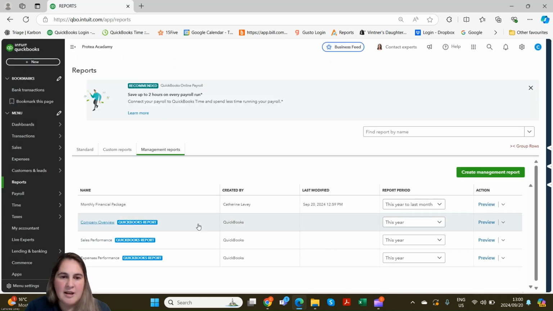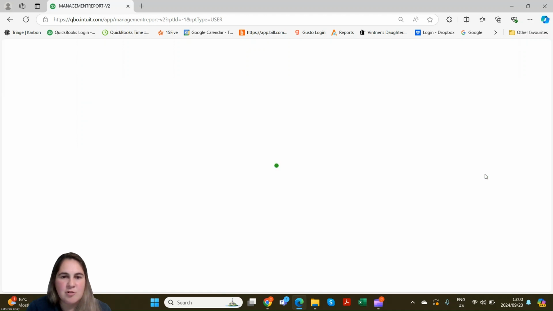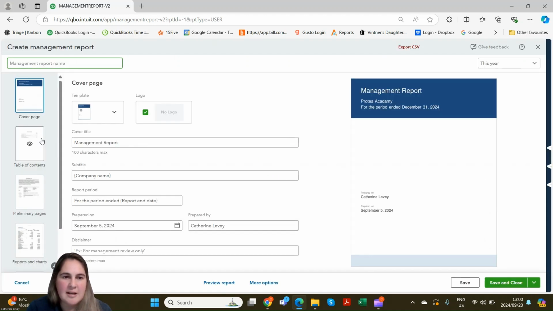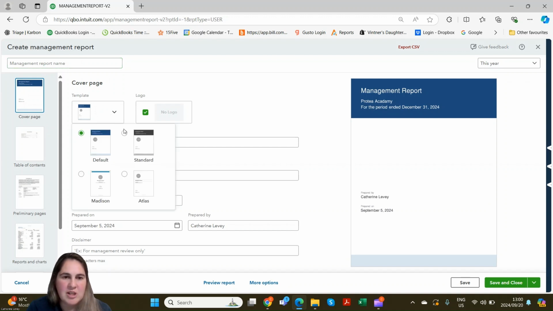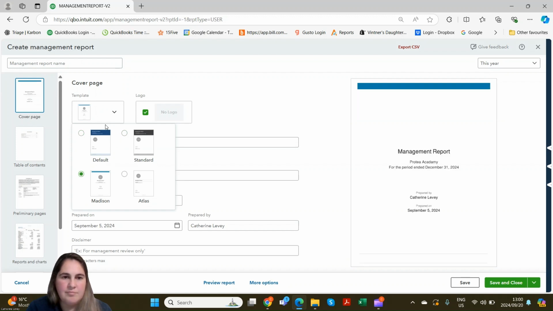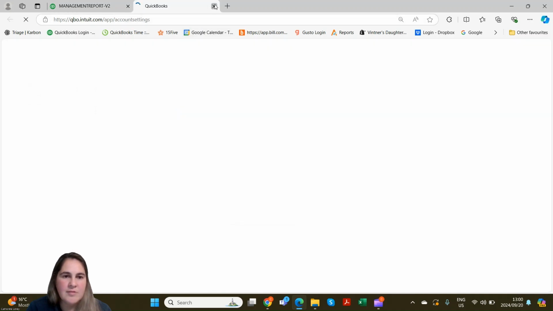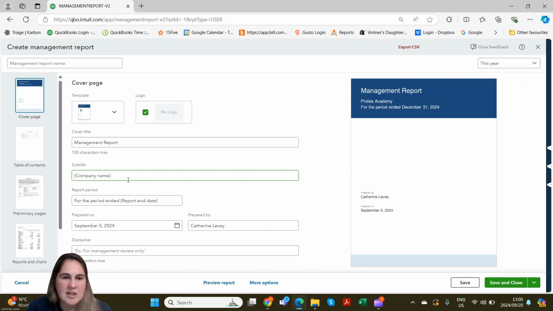There are some pre-populated QuickBooks reports that have been added. You can also click on Create Management Reports. This will create a new report where you can edit some of the pages, like the cover page, where you can choose whichever set of management reports you'd like and how you'd like it to look. You can add your logo. You can also change any of these blocks below, including the prepared on date and prepared by.